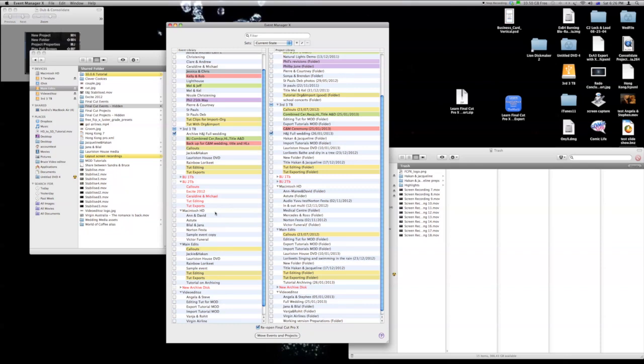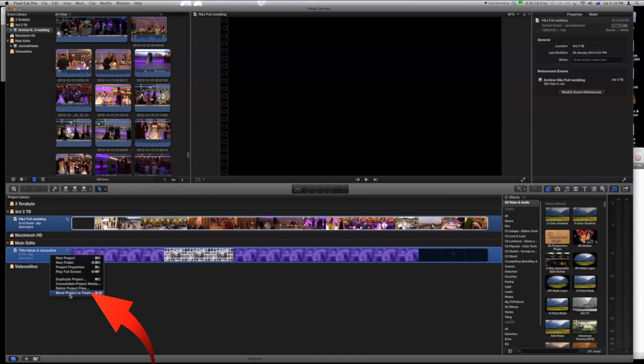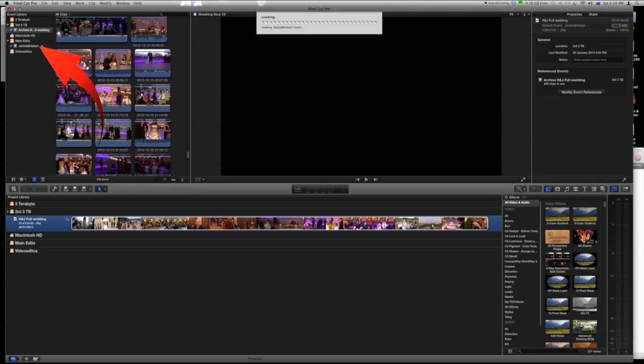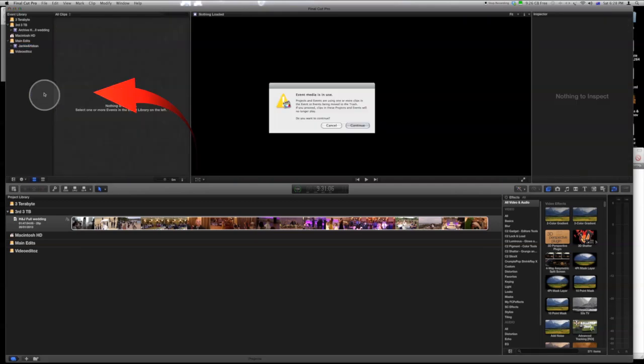We could, if we wanted to, have Final Cut trash the files for us within the Final Cut interface. In the Final Cut project library, we're looking for the project that is on the main hard disk. This is the one we're going to trash. We would right click here and move to trash. We then move up into the events library and right click next to the project and move to trash.